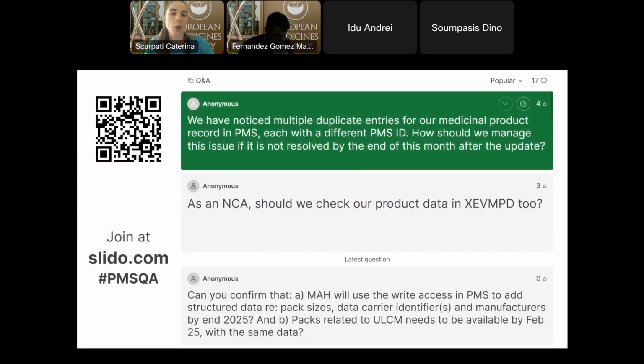Next, we have noticed multiple duplicate entries for our medicinal product record in PMS, each with a different PMS ID. How should we manage this issue if it is not resolved by the end of this month after the update?